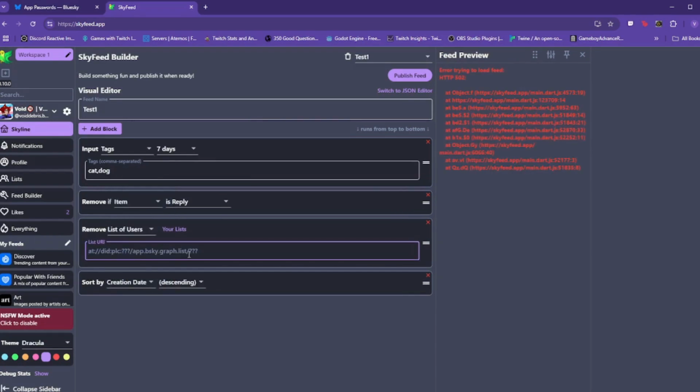Now this one is very, very important, and I would recommend adding moderation lists here. It's also going to be a good way to curate your feed. You can directly take any lists that you follow. For example, if you found bot lists or AI lists or anything else that you want to exclude, you can add them to here and they'll be automatically filtered out from your feed.